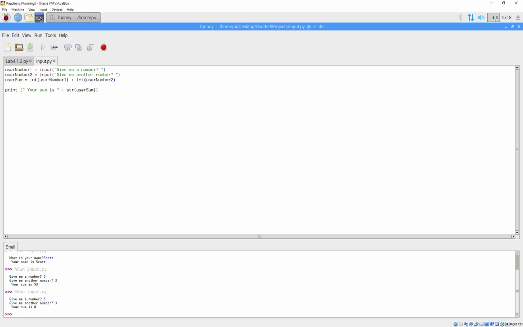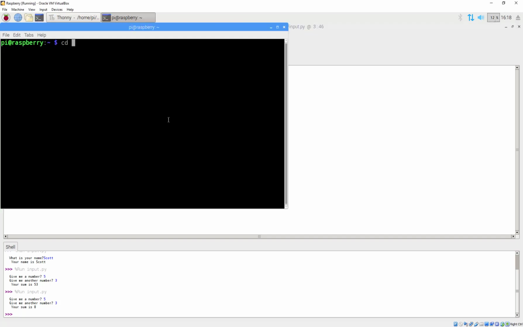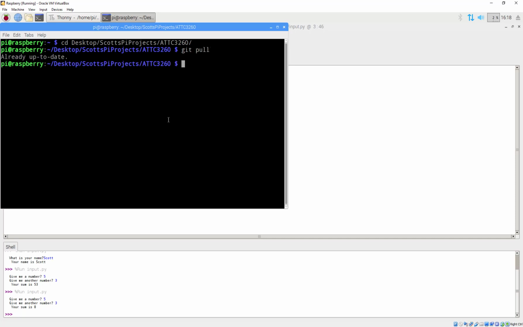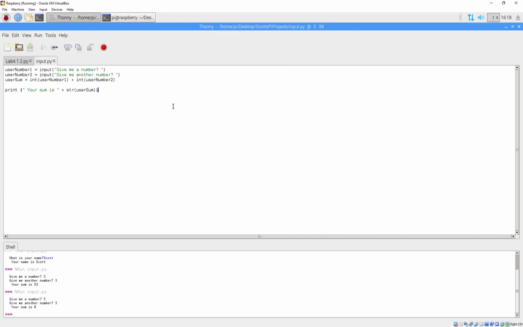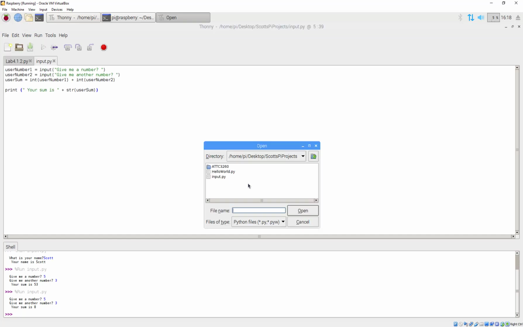If you haven't already, go ahead and make sure that you have the most recent code by opening up the terminal and navigating to your project and doing a git pull. So I'm all up to date. Now what we're going to open up in Thonny is ATTC 3260, Lab 4.0, and then we are right here in Lab 4.1.3.